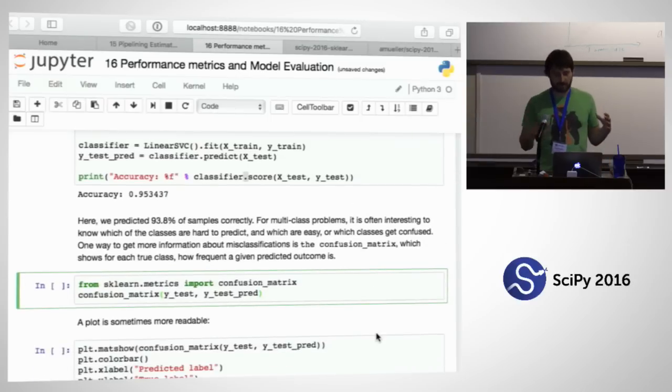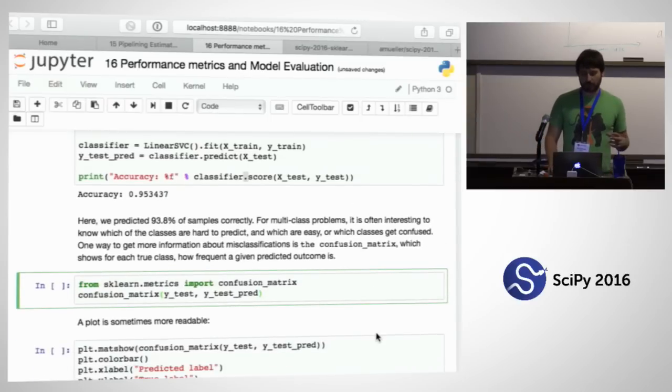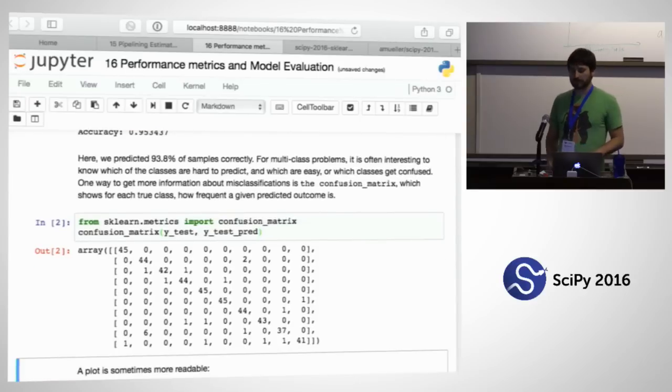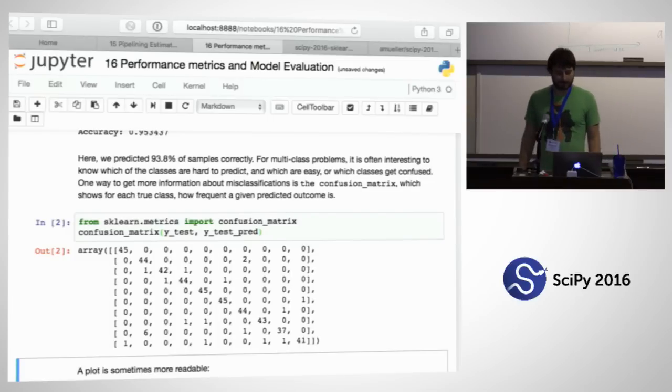If we want a more detailed view, we can use the confusion matrix. Here, in the confusion matrix, each row corresponds to one true class, and each column corresponds to one predicted class. So that means the things on the diagonal are correctly predicted, and the things off the diagonal are confusions.